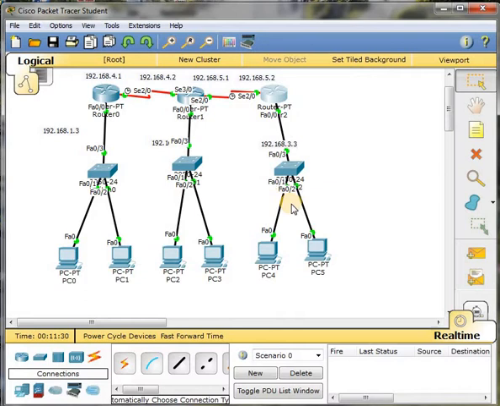So for unknown destinations, this is the source. We don't know where the destination is. For that we prefer this default routing. Okay, now we will configure the default routing.